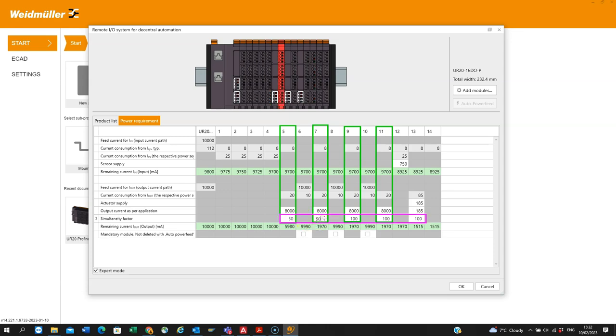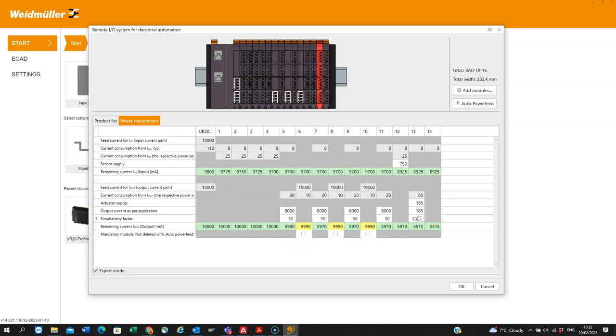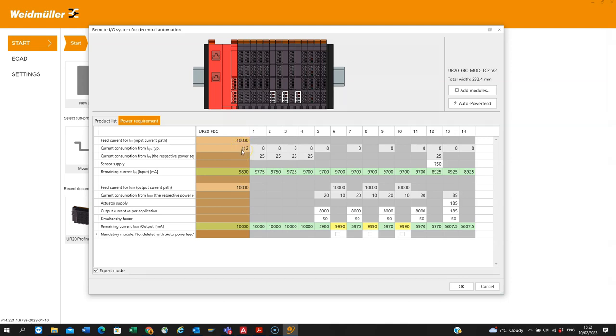And in expert mode, you've got this simultaneous factor, which basically allows you to tweak the percentage of outputs on at any one time. Because in the real world, you may have a solenoid for up, down, left, right, in, out, one output on out of two. So that may mean that although you've got 16 outputs on that card, only 8 are ever on at a time. So you're coming down from 8 amps to 4 amps plus the power that the card itself requires. So that's a way of tweaking, based on your personal application, how much current you really need, and that way you can possibly reduce the number of additional power feed modules you'll need.